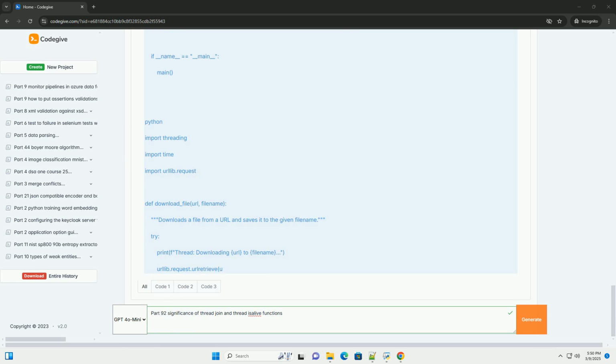Timeout handling: As demonstrated in the join timeout example, is_alive is often used in conjunction with join and a timeout to handle situations where a thread might be taking too long to complete. Syntax: It takes no arguments. Code example. Explanation.